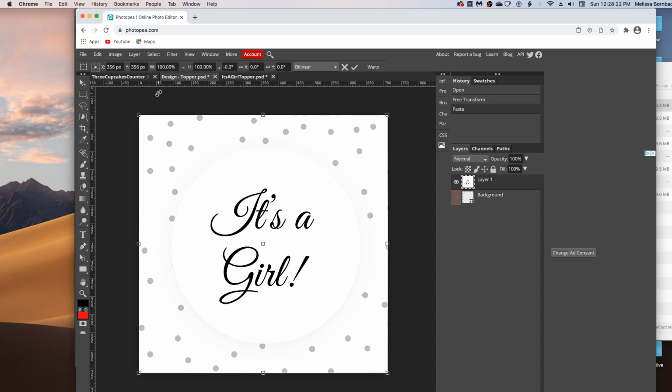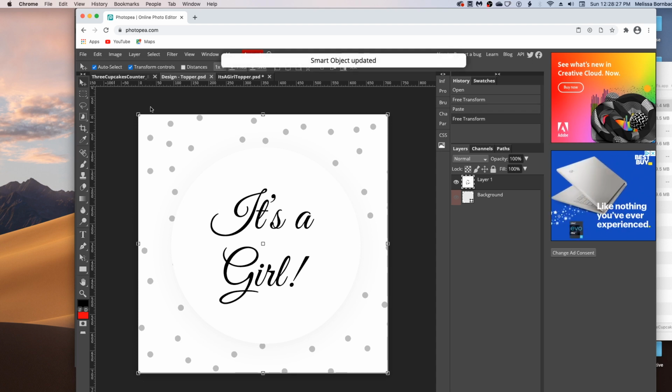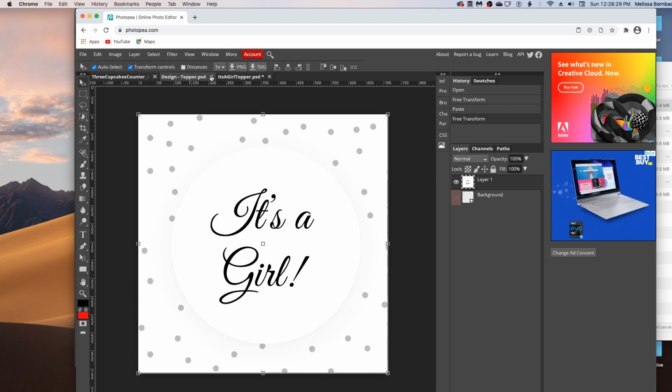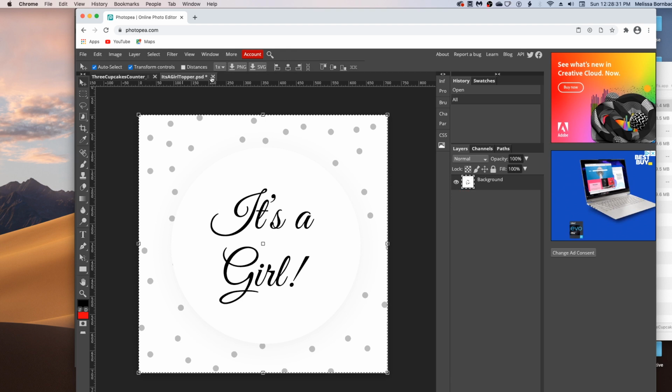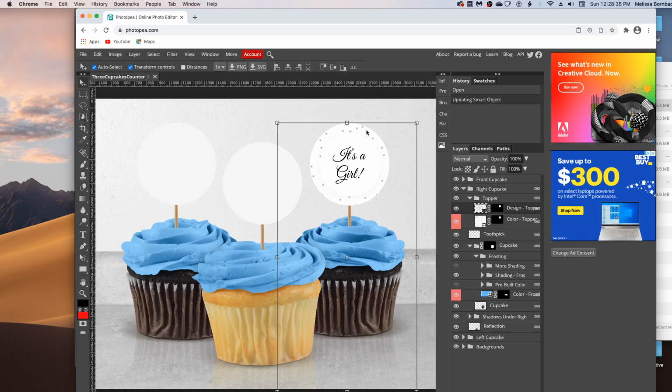And then when it's sized right, you can just go to File, Save Smart Object. And then once it says Smart Object Updated, just click the X to close the Smart Object, and then close your graphics. And it'll be on the topper just like that.